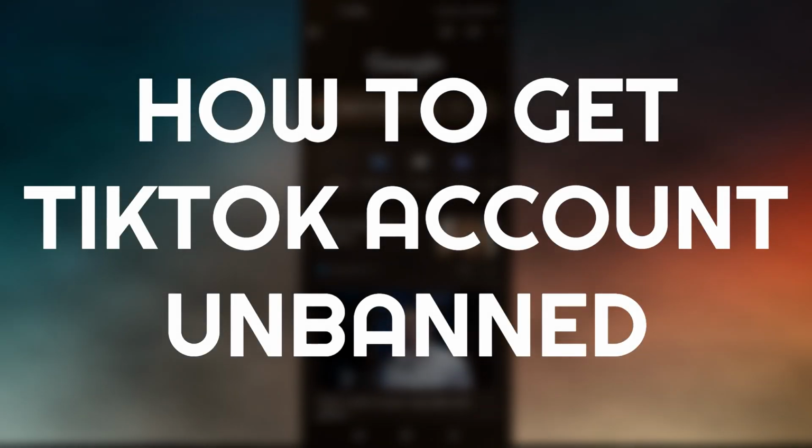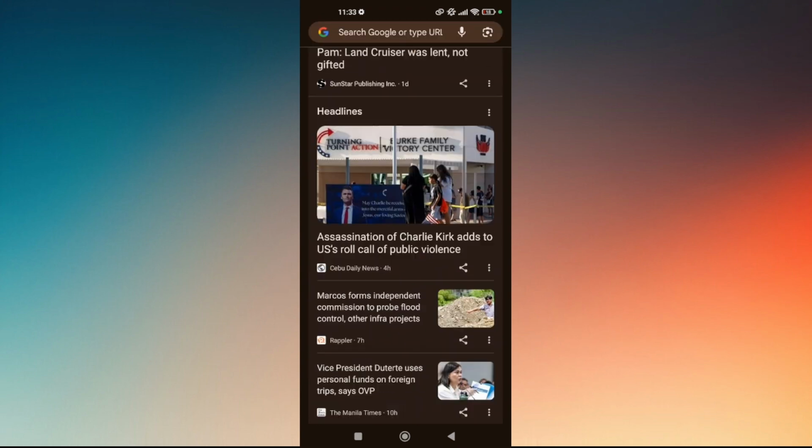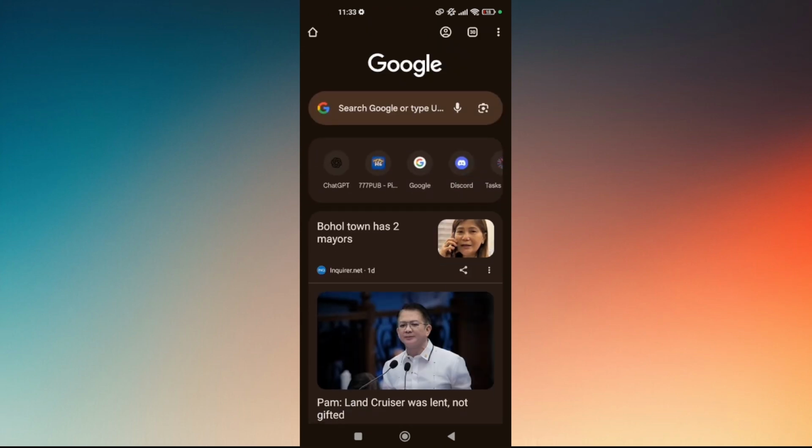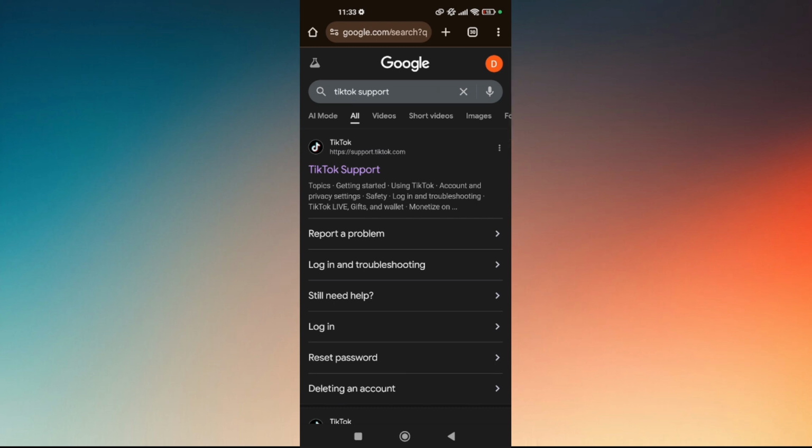How to get TikTok account unbanned. Now, since we no longer have access to our TikTok account because it is currently banned, what you want to do is just use any preferred web browser on your device and then simply type in TikTok support. Now, it is usually located at the very first result. Just simply tap on that.